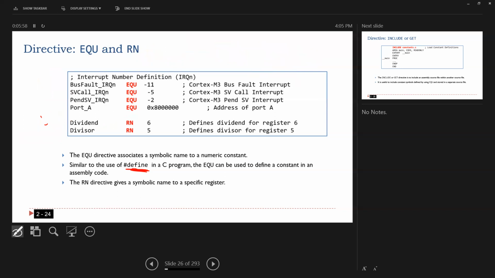Sometimes we have to use some numbers. For example, if I want to access port A, the address of port A, for example, this is the address of port A. That means every time I want to access port A, I have to use this number. For sure, it's not only one number. You have too many numbers. You understand what I'm saying? So in this case, it's going to be too difficult for us to use numbers.